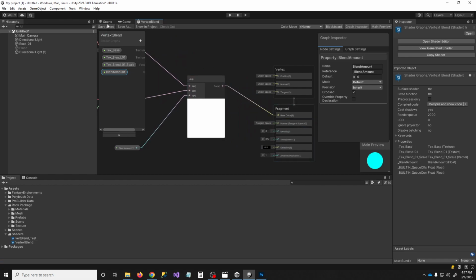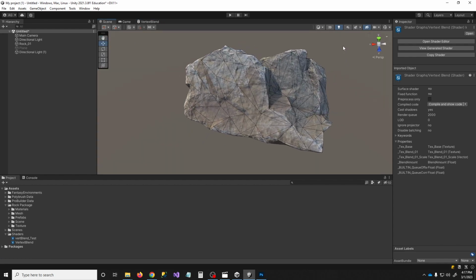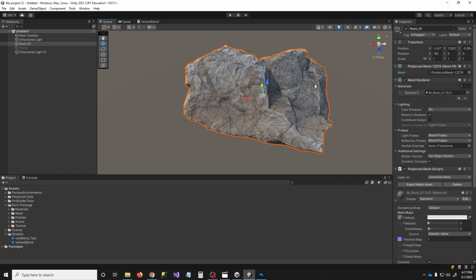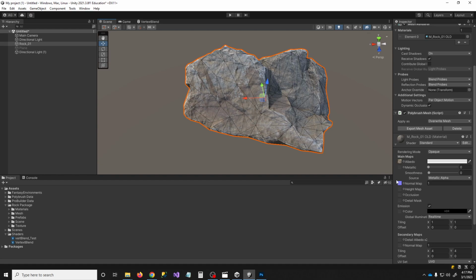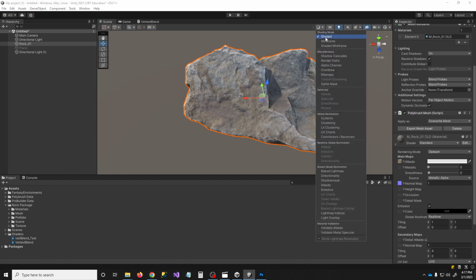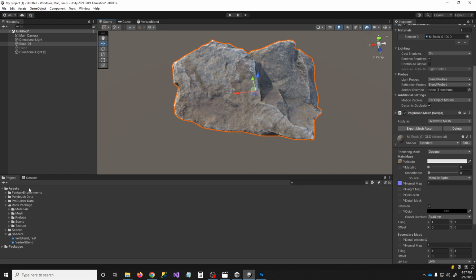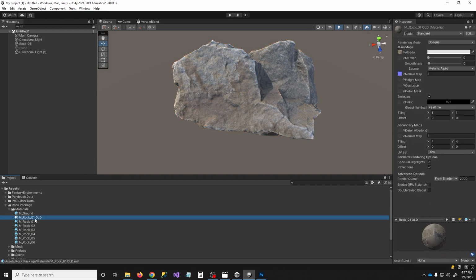I'm going to hit save, go back to our scene. Now, this is what our material looks like right off the bat. It has an albedo and a normal map. I haven't put a normal map on ours yet, so we'll take a look at what that looks like, okay? So I'm going to duplicate my texture here.